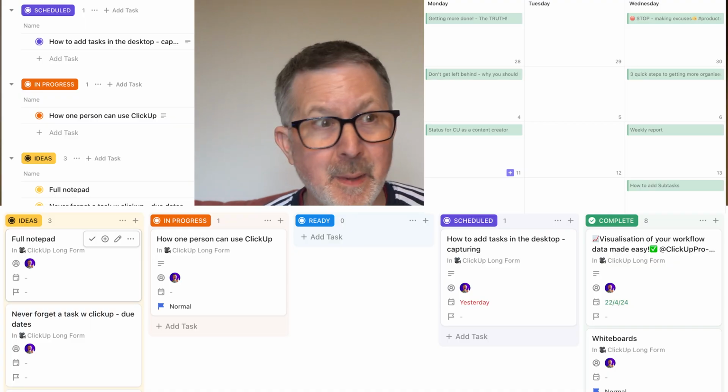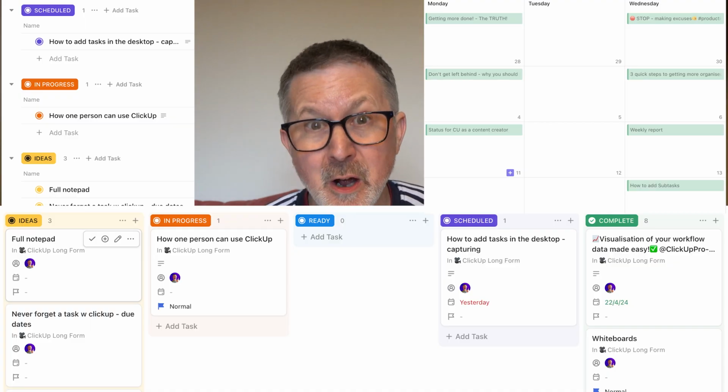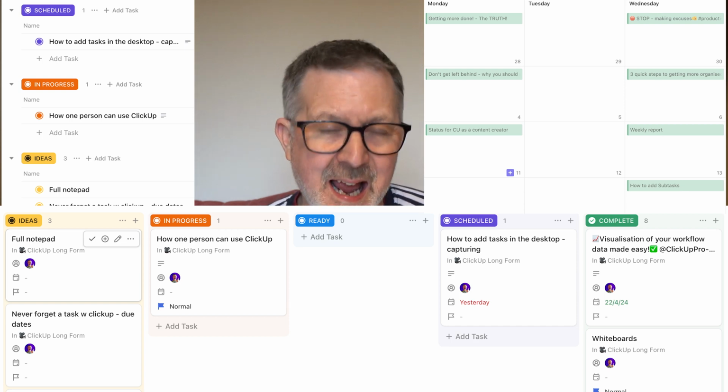And ClickUp has a variety of views, so you can look at your tasks in a list form, in a Kanban view, or even as a calendar.